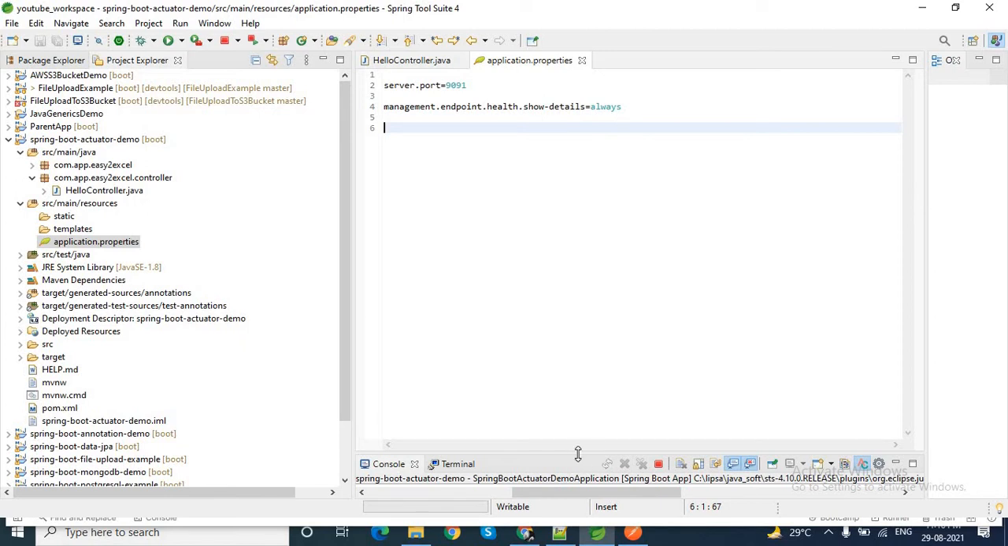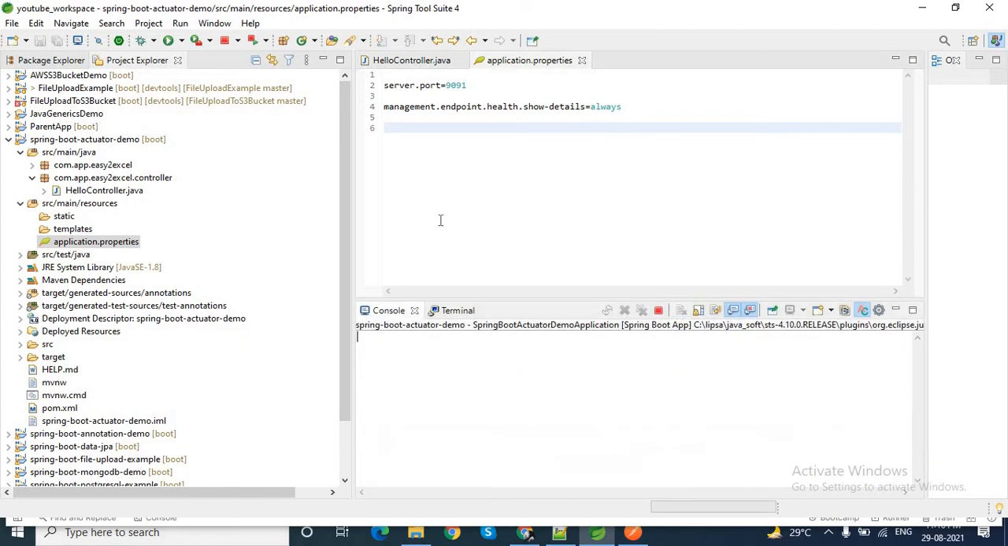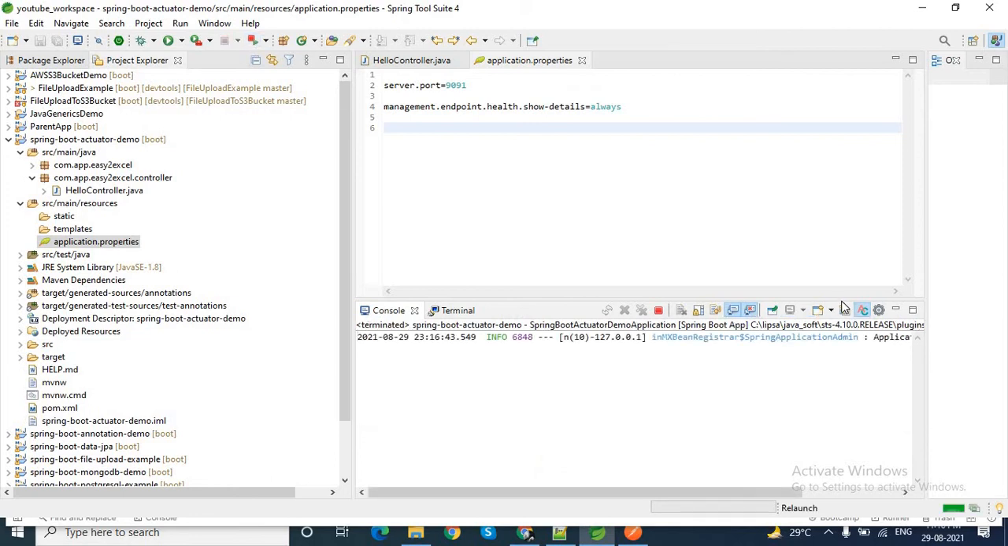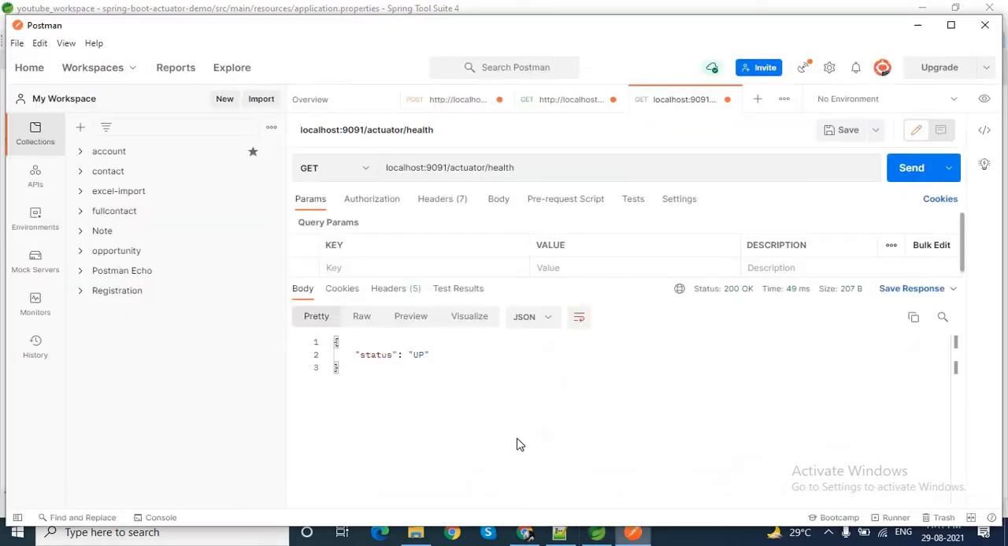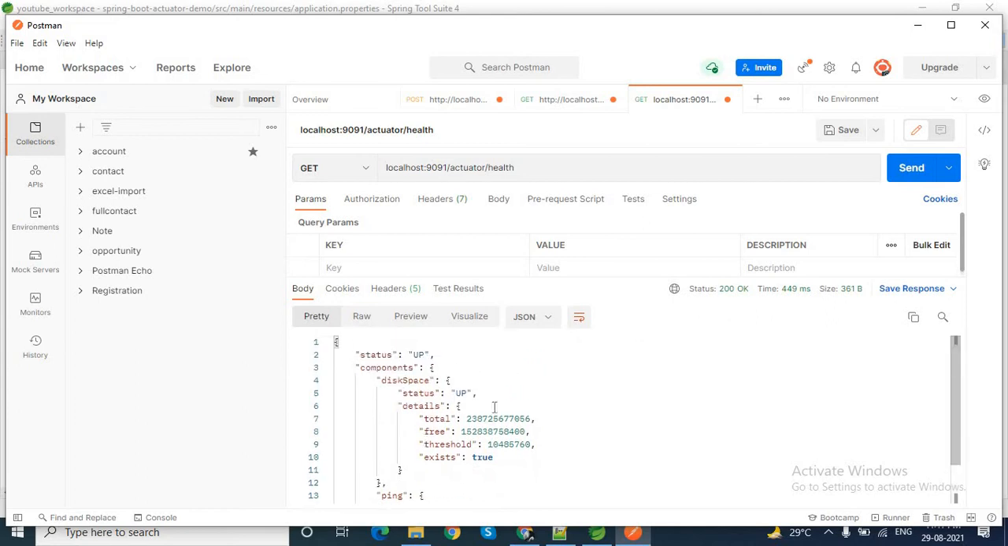Okay, so let me run the application and hit the health endpoint again. Okay, so application started. Just hit the endpoint again. See the details about the health. You can see status of component disk space, then details about total, threshold, exists. You can see the details about health information. Clear about this health information? So it shows us the health of our application.